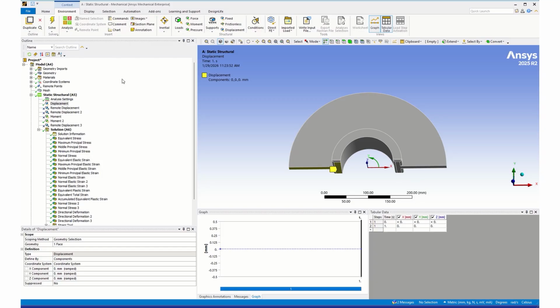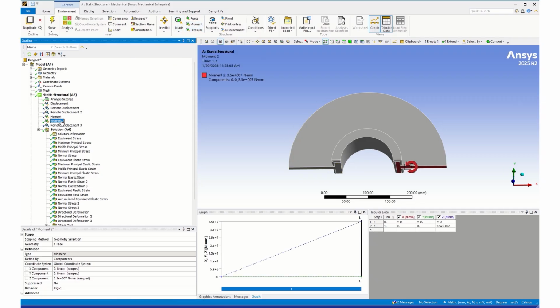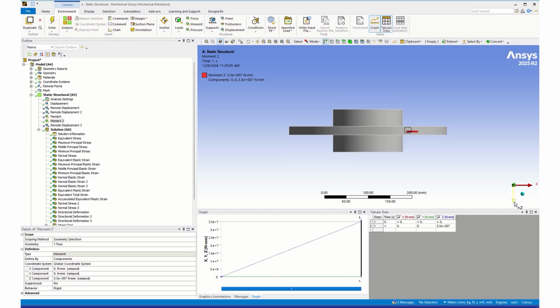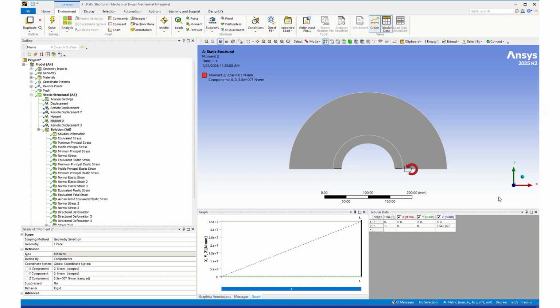So if I come up here to loads, I can click on moment. It will come over here and drop my moment in. I can click on that. You can see that I have selected this bottom face, and I then clicked on components instead of vector, and I entered a moment about the z-axis of 3.5 e to the 7. I can click over here on the z-axis and look at my beam straight on.